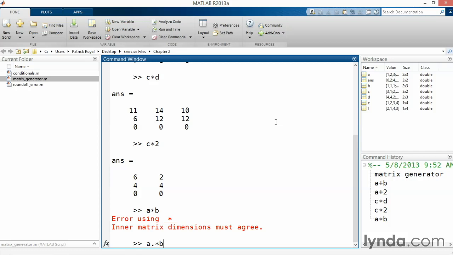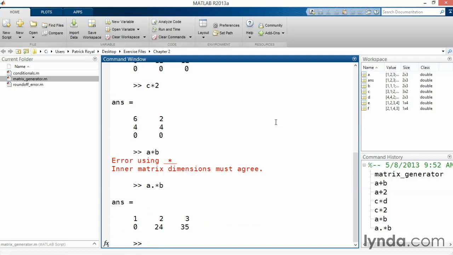Adding a dot in front of any operation, addition, subtraction, multiplication, division, exponents, or even equality, tells MATLAB to execute the operation piecewise. This is a really efficient way to manipulate large amounts of data at once without for loops or recursion. Now when I run the command, it will generate for me a new 2x3 matrix where each entry is the product of corresponding entries of matrices A and B.